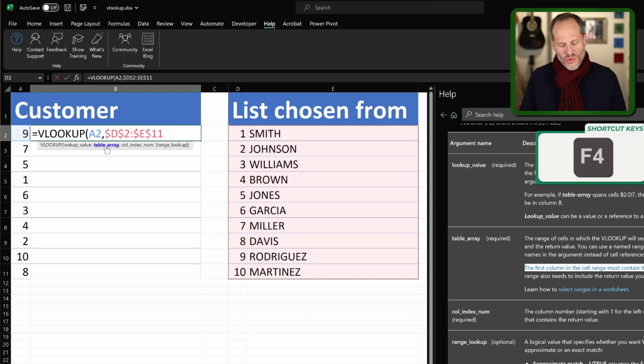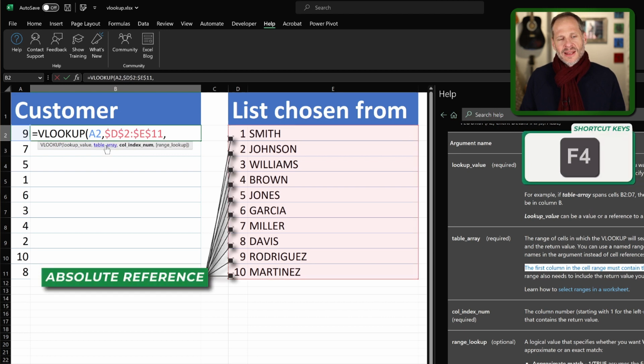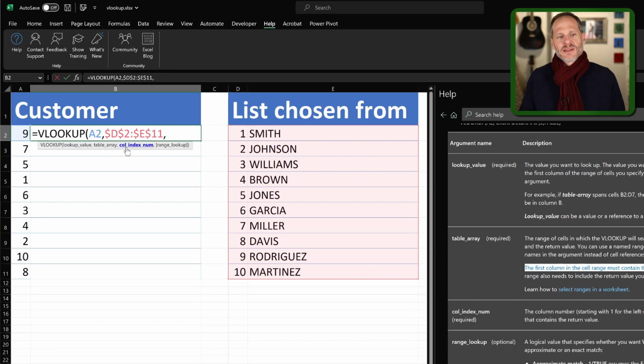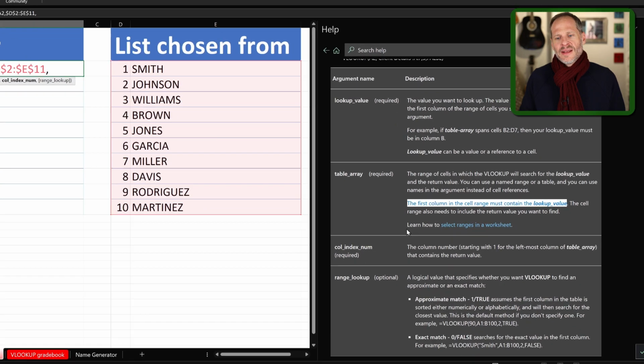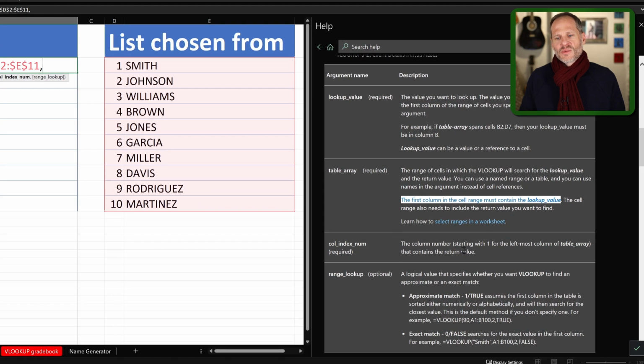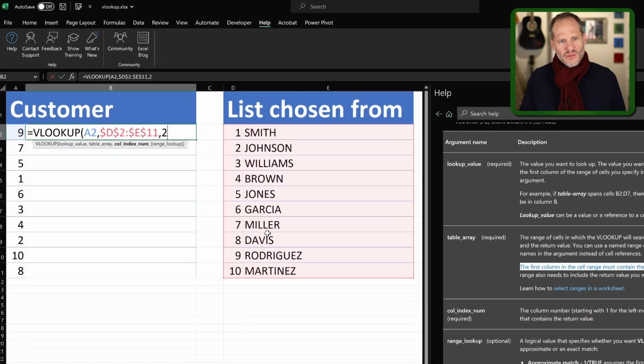I'm going to press F4 to make that absolute and hold it constant, and then hit a comma. And the next thing it's asking me for is the column index number, the column number that contains the return value. This first column is column 1, and so this is going to be column 2. That's what I want returned, so I'm going to press 2.